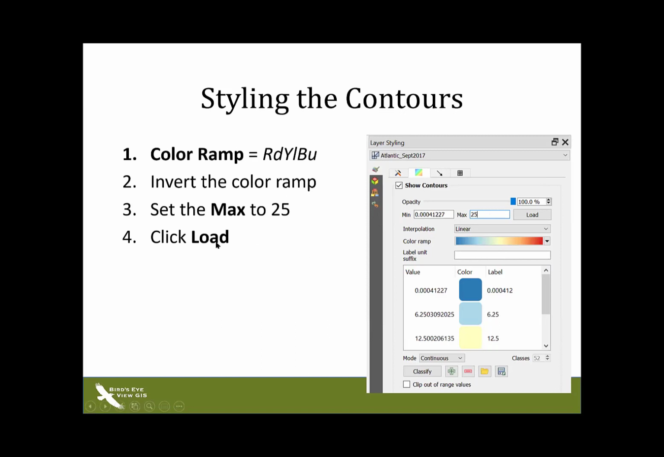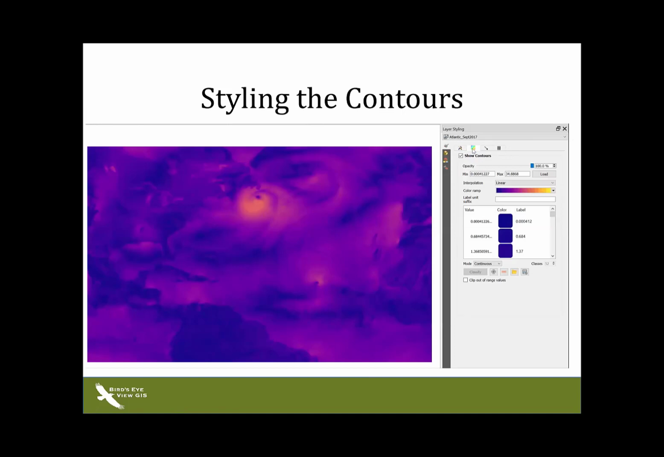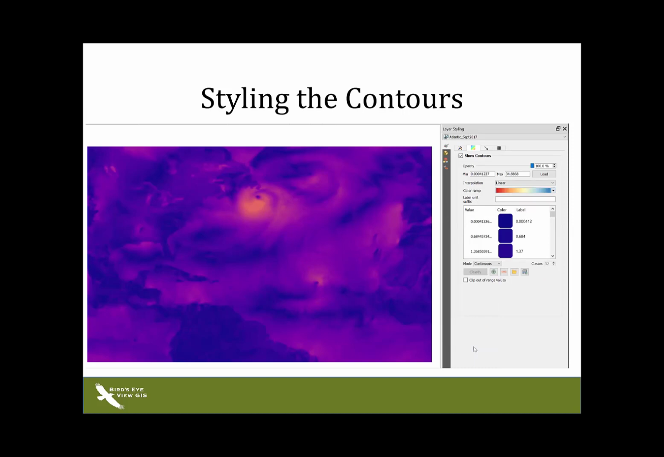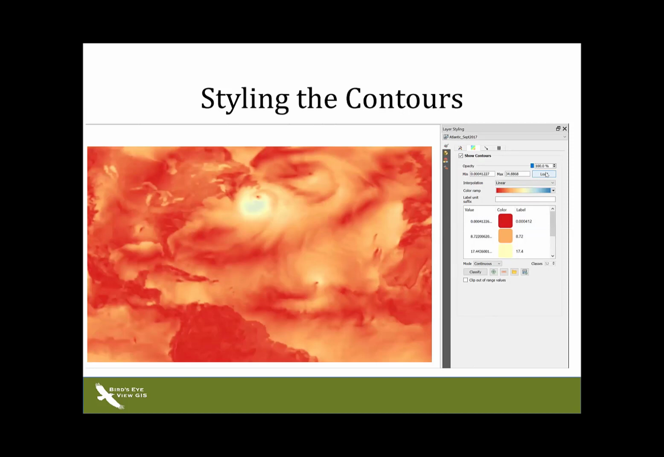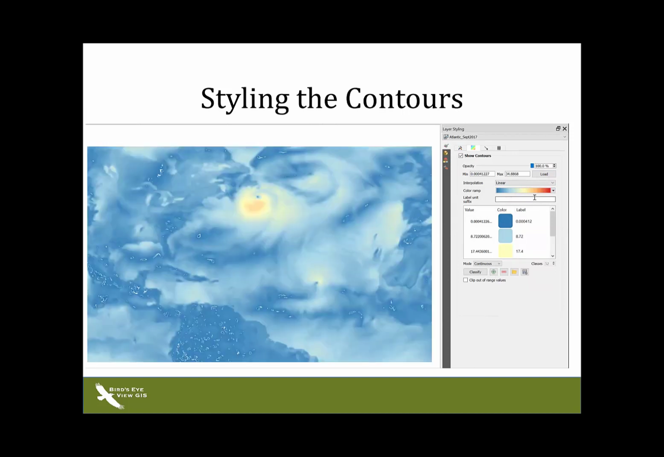And you shouldn't have to click load anymore. It should style the contours automatically without having to press load. So here I am switching to the contour tab, choosing the color ramp I want to use. I'm inverting the color ramp and reducing the max down to 25.